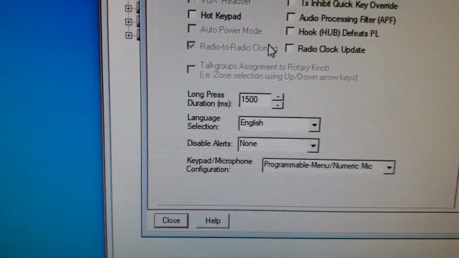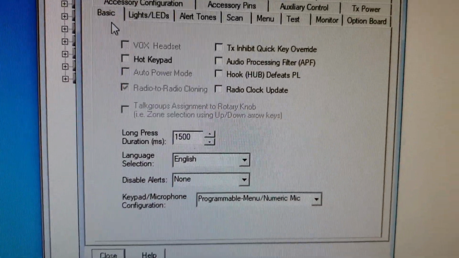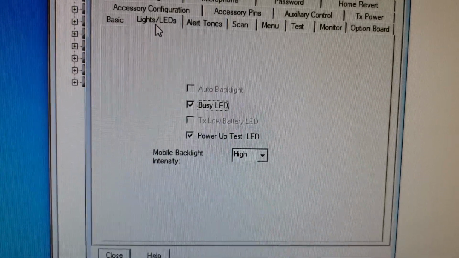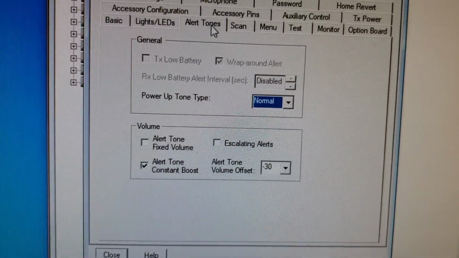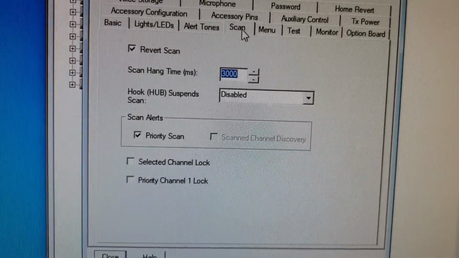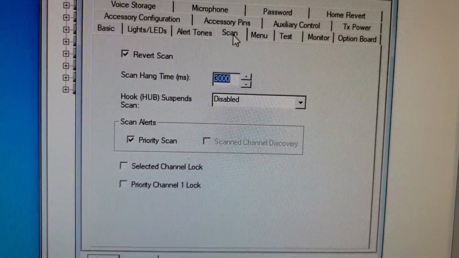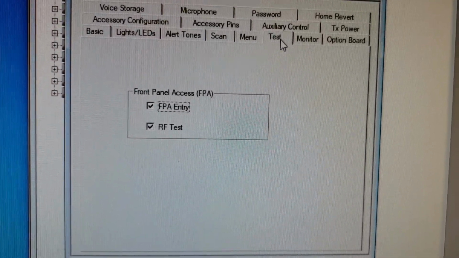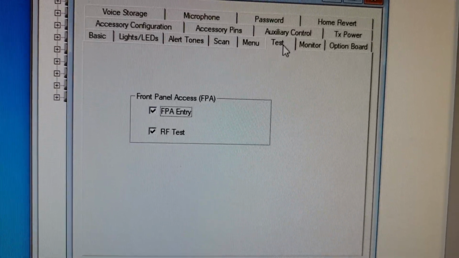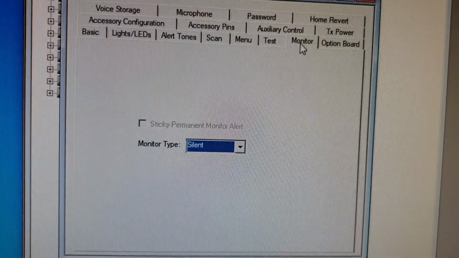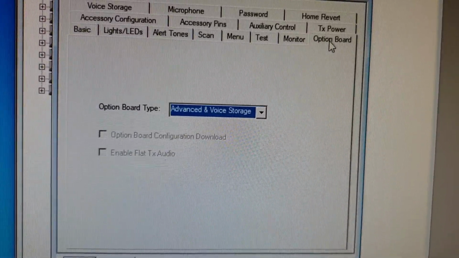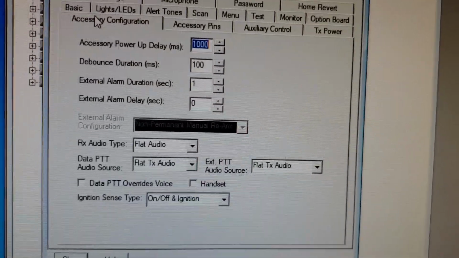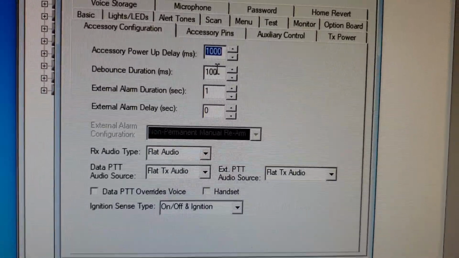So on the basic tab, I don't think I changed anything. Did not change anything on this or the alert tones or the scan or the menu, the test. Again, yours might be different than mine, but this is how I have it. The option board, I didn't change any of that. Okay, so I did not change any of these.